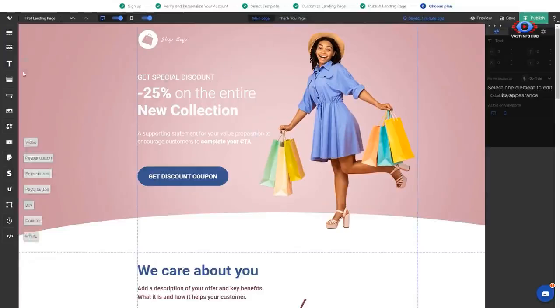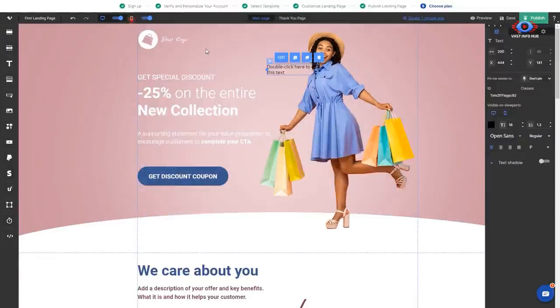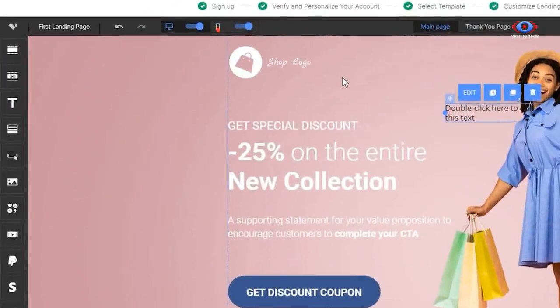A little bit to the left, we have two views of our landing page: desktop and mobile. All the elements you add on the desktop are also visible on the mobile version, but also affect that view. You are informed about that by the red dot here.